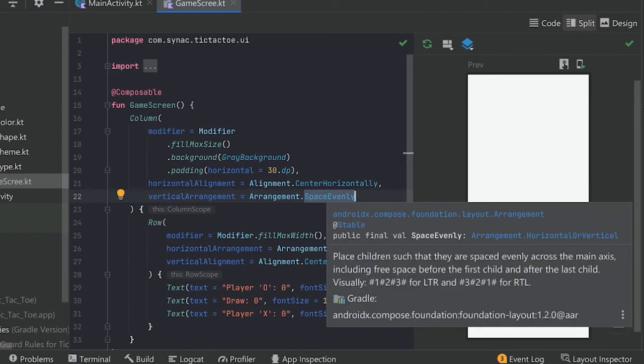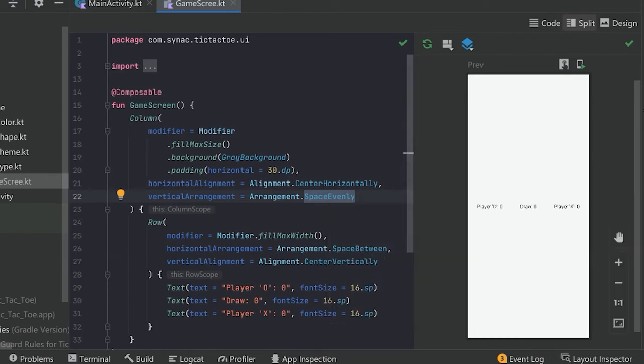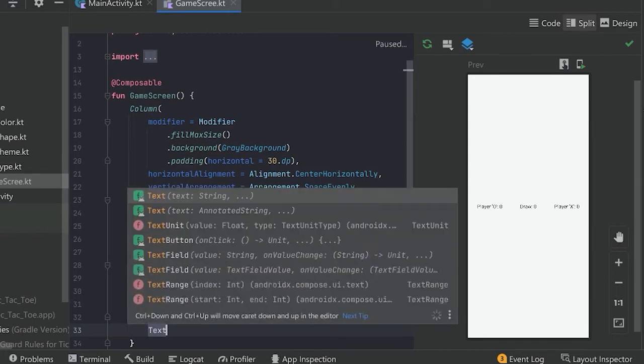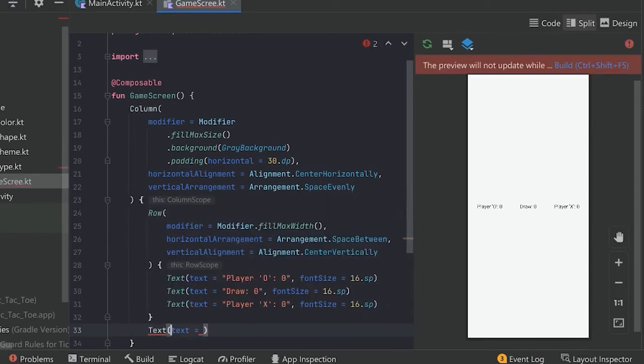So what it has done is, it has given the same space before this and after this. When we put other children in this, it will automatically adjust. So let's create a text composable for the title.